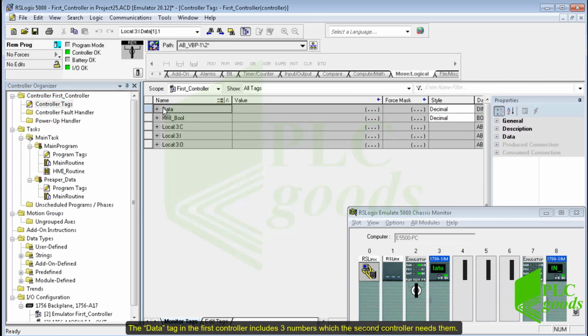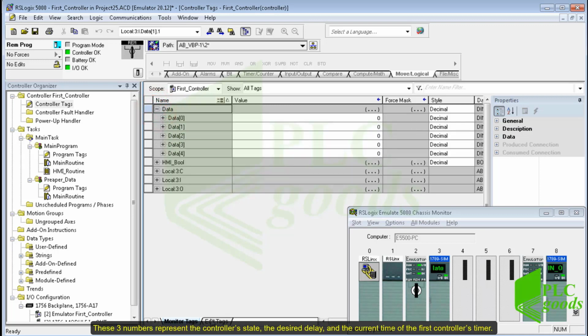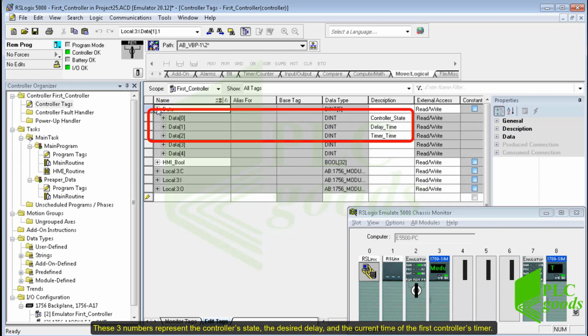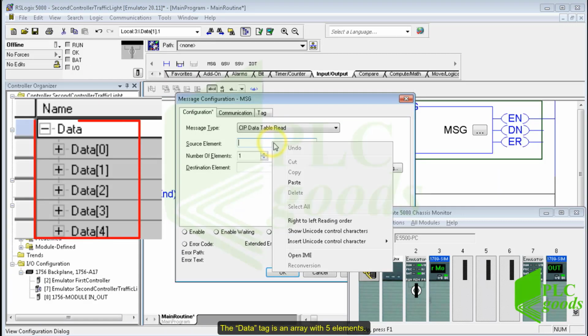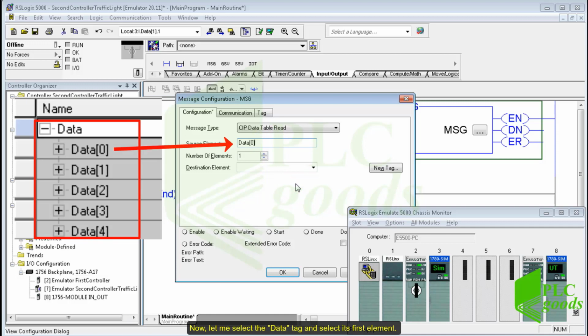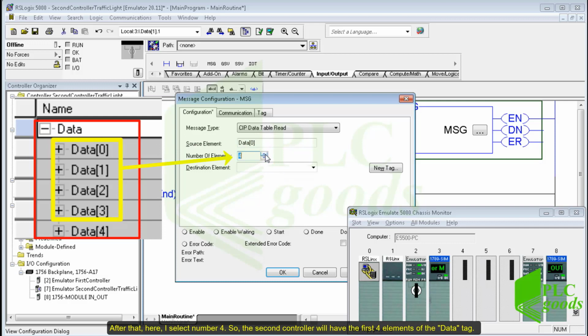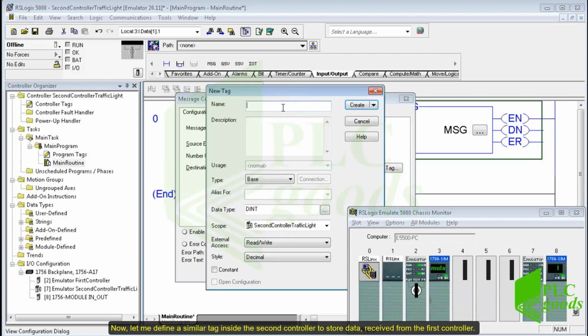The data tag in the first controller includes three numbers which the second controller needs. These three numbers represent the controller's state, the desired delay, and the current time of the first controller's timer. The data tag is an array with 5 elements. Now let me select the data tag and select its first element. After that, here I select number 4. So the second controller will have the first 4 elements of the data tag. Now let me define a similar tag inside the second controller to store data received from the first controller.